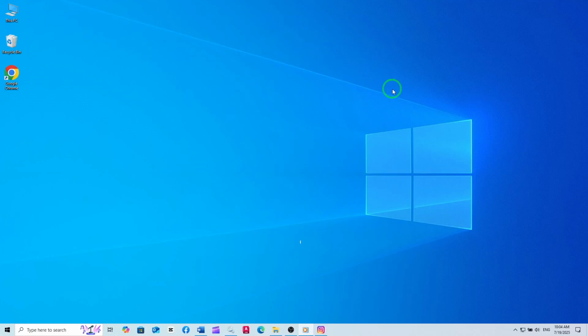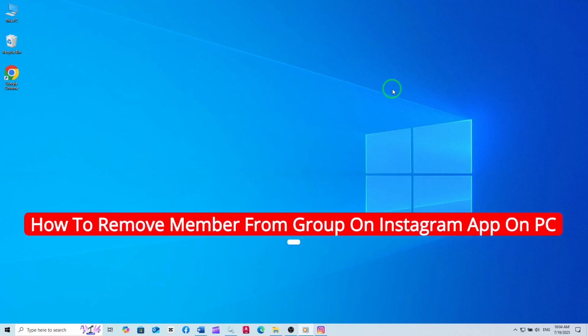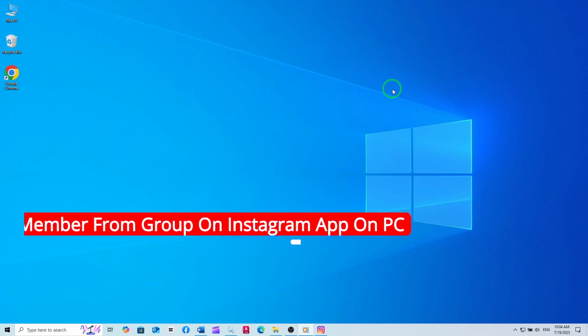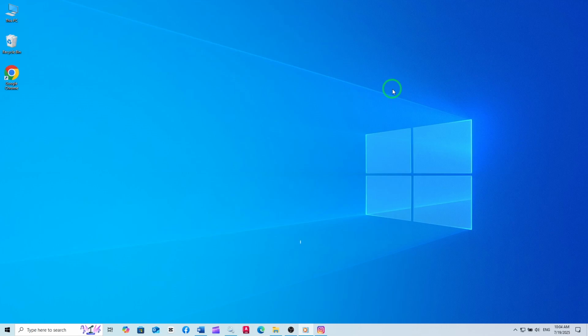Welcome. Today, we're going to walk through the simple steps to remove a member from a group on the Instagram app when you're using it on your PC, especially after the latest update. Whether you're managing a group chat for friends, family, or work, knowing how to control group members is essential.